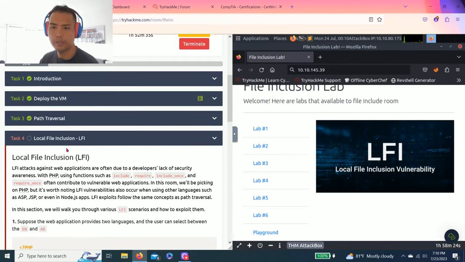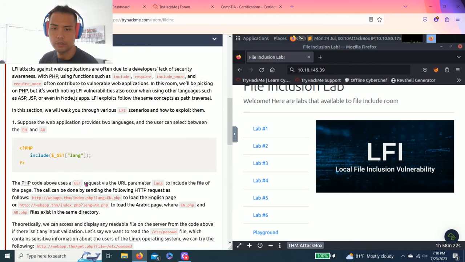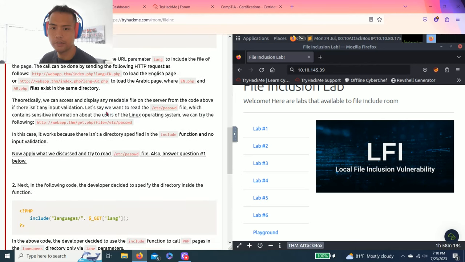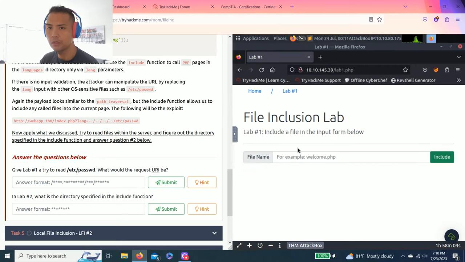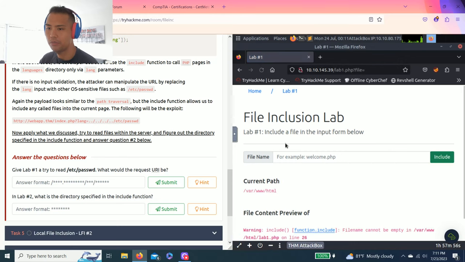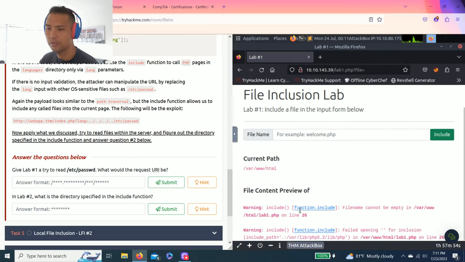All right, there are different ways of attacking applications and finding vulnerabilities. So answer the questions below. Give lab one a try to read /etc/passwd. What would the request URI be? Let's click lab one. So let me close this out. What I'd like to do is go to lab one and just click on include and see what pops up. It says include function cannot be empty. So warning, and it talks about the pathway, right?